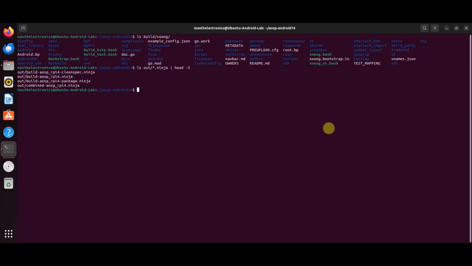The .ninja file is enormous. It contains every single compilation command for the entire build system, every compiler invocation, every linker call, every copy operation, all pre-computed and ready for Ninja to execute. This is why the build can run thousands of parallel jobs efficiently. Ninja knows the exact dependency graph before it starts. It never has to stop and think about what to do next.